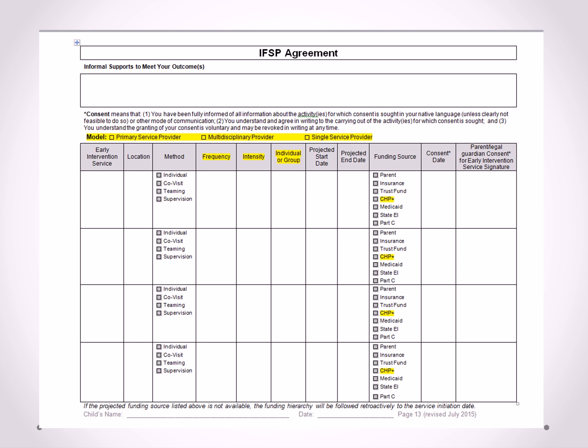Frequency, intensity, and individual and group are now their own columns. Before they were all collapsed together, and we did that actually just to align with regulatory guidance. The only other change on this page is under funding source, where other has been removed and CHP Plus has been added to align with the data collection.